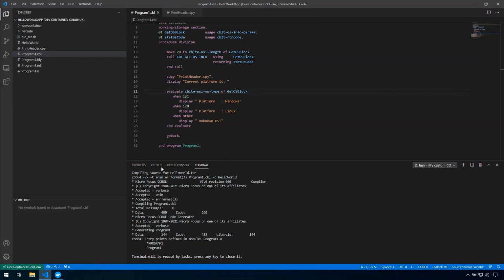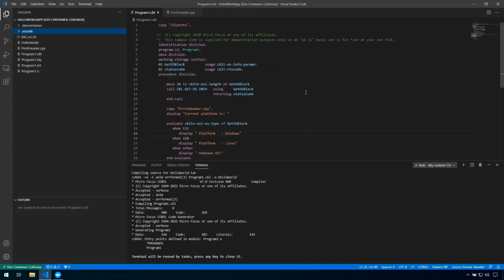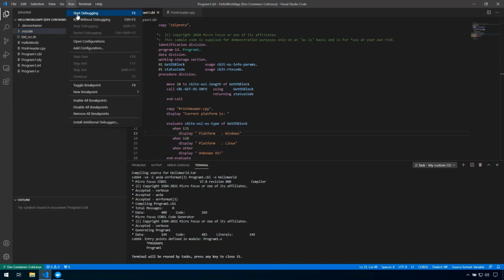Next, I'd like to quickly show off how you can debug your COBOL code now. The first thing you need to do is set up a suitable launch.json, which simply tells VS Code what executable to launch and to use our COBOL debugger. As always, let's set a breakpoint in our code, and then to actually start the run, you go under Run, Start Debugging.